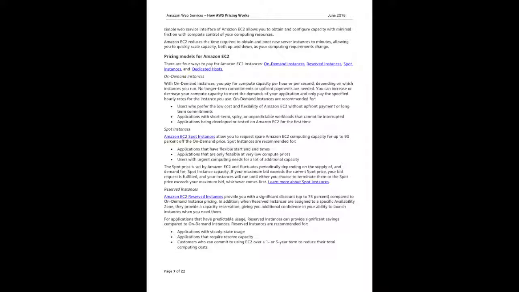Instance type. Amazon EC2 provides a wide selection of instance types optimized to fit different use cases. Instance types comprise varying combinations of CPU, memory, storage, and networking capacity and give you the flexibility to choose the appropriate mix of resources for your applications. Each instance type includes at least one instance size, allowing you to scale your resources to the requirements of your target workload. Pricing model. With on-demand instances, you pay for compute capacity by the hour with no required minimum commitments.